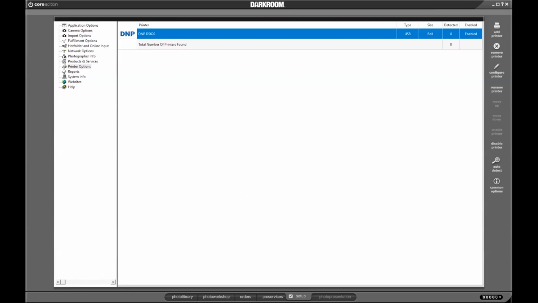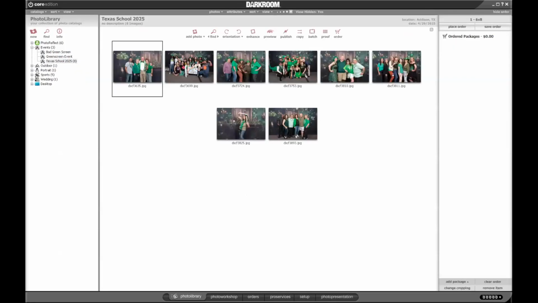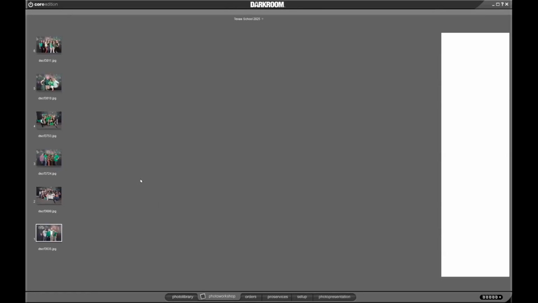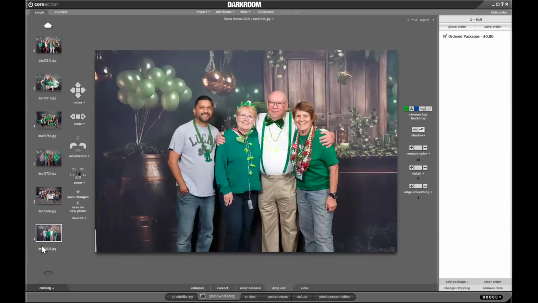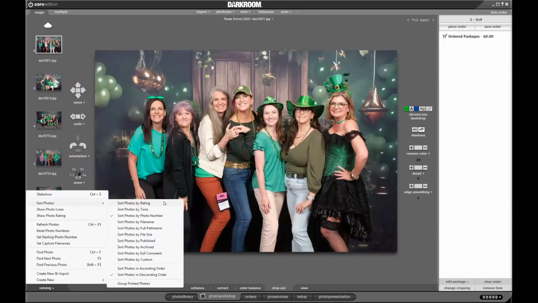So that's a good option to set when you're going to be printing like this. Then we go back here and go to the photo workshop. And in the photo workshop, you'll see all of your images here. Now you can have a couple of different sort options. So right here on catalog, you can click here and sort photos by rating, time, and so on.